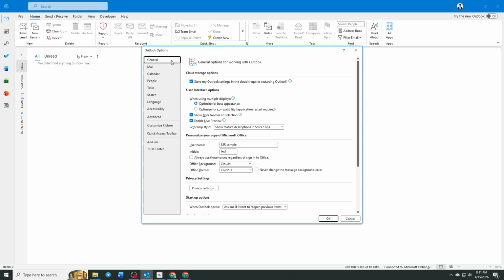Once you are inside, look for the section labeled Personalize your copy of Microsoft Office. In this section, you will find an option called Office Theme. Click on the drop-down menu next to it. You will see several theme options such as white, light gray, dark gray, and black, depending on your version of Outlook. To enable dark mode, simply select the dark gray or black option.